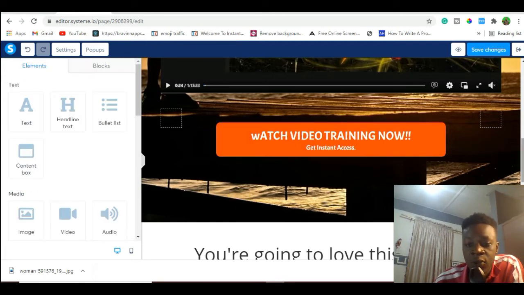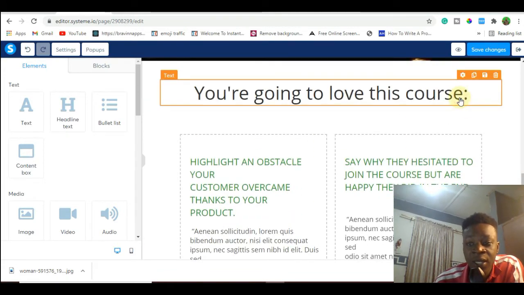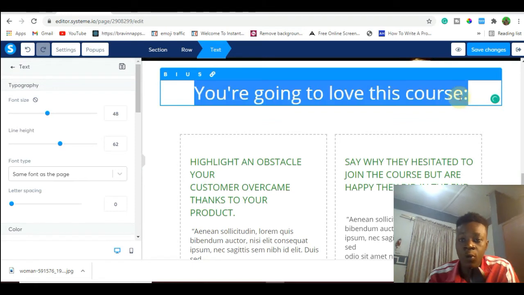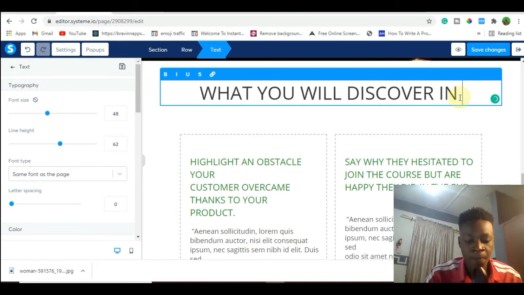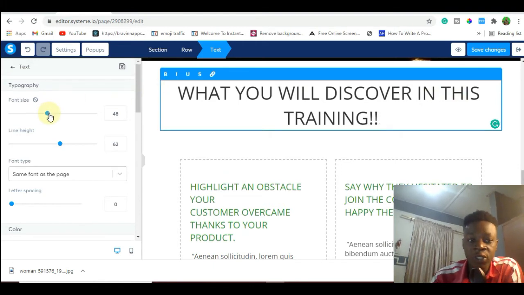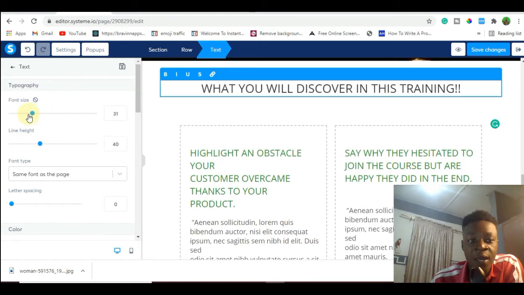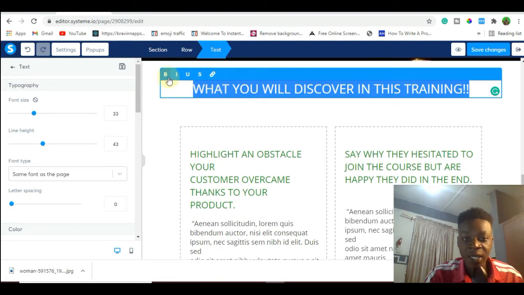So in here you can see the other part. You can edit this into whatever way you want. Right now let me just change this and put what you'll discover in this training. All right, as I said, you can reduce the size if it's looking too big or you don't like it by going to the property panel and decreasing it. As you can see, this is easy. If you want to make this bold, click on it, press Ctrl and A to select everything, then hit the B and it's going to bold it automatically for you.